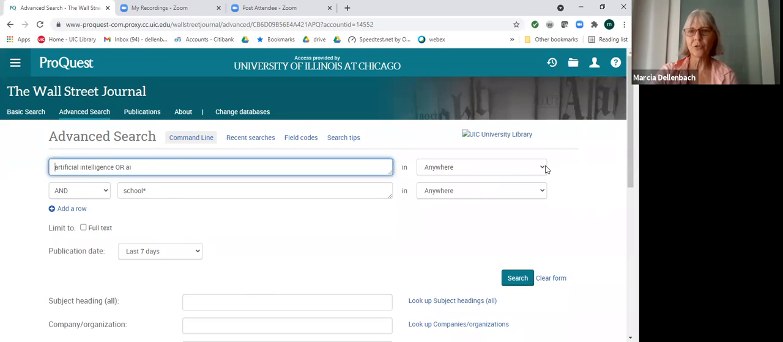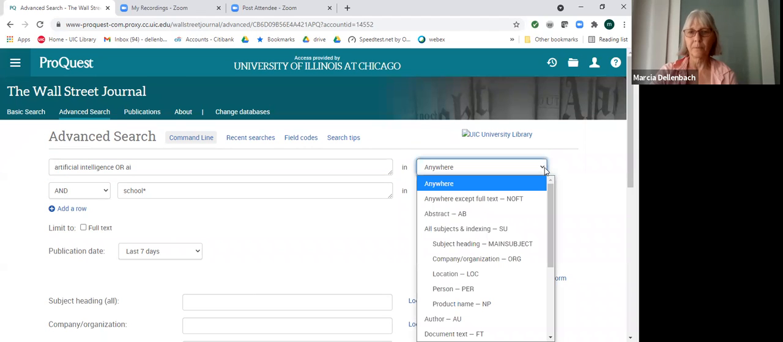You could limit it to the words being in the title of the article, but then since it might have a different title, you might not come up with it.